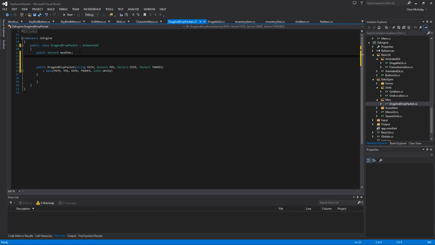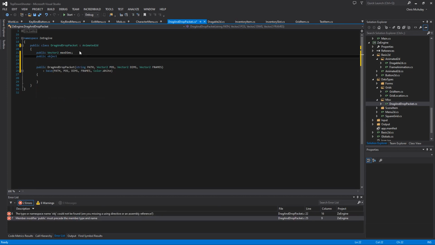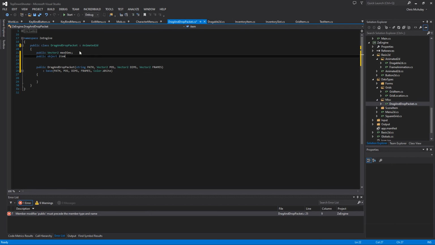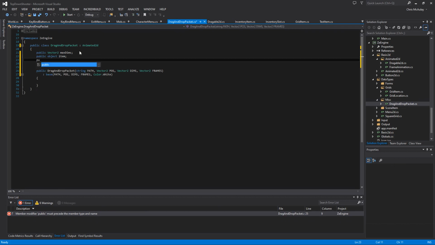But we're not going to do that today. I just wanted to mention it. So we're going to use object here, and object can be pretty much anything. So that's why we're going to do it. And then we're going to say public string type.